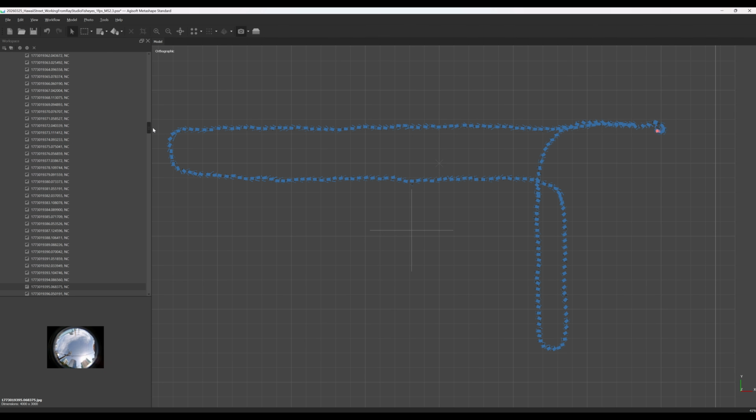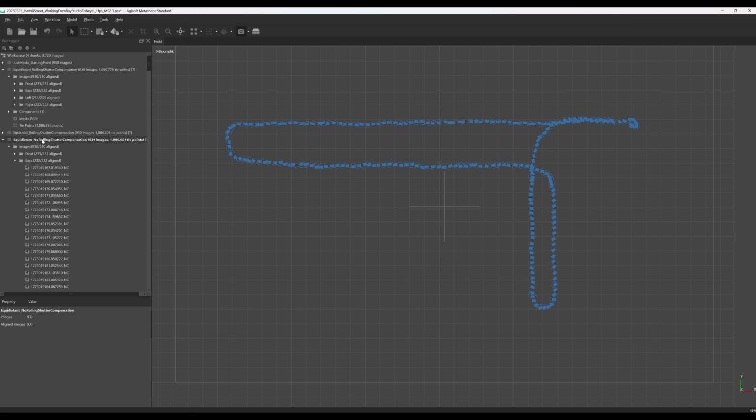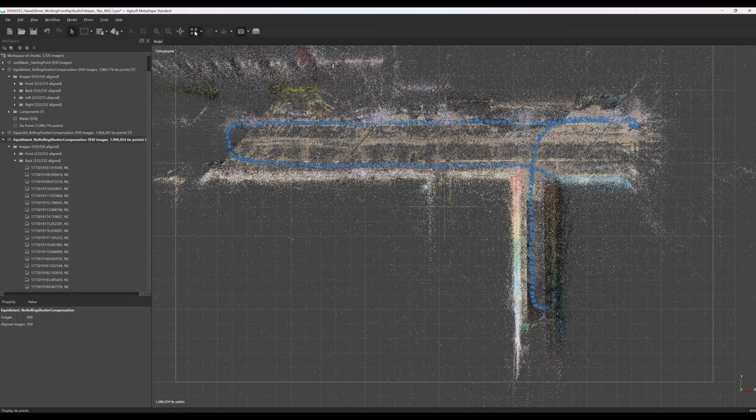Now let's take a look at the sparse point cloud for each. Let's first look at the no rolling shutter version. Okay, so these are the cameras. Now if we turn on the sparse point cloud here, we can see what that looks like from the top, and it generally looks pretty good, right? There's the street that you walked on, there's this chain you walked over here and walked around. Looks generally pretty good.